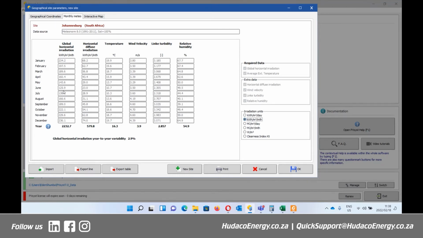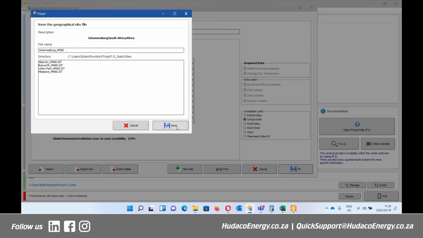But that, to some people, might look like a contradiction. What happens is you are getting more radiation, but in summer you also have the hottest temperatures. So the performance of your panels will go down because of the heat. But in terms of radiation, you are getting the best. That is why panels perform better in lower temperatures than in higher temperatures. So here we have seen the trends per month of Johannesburg. Just save that.